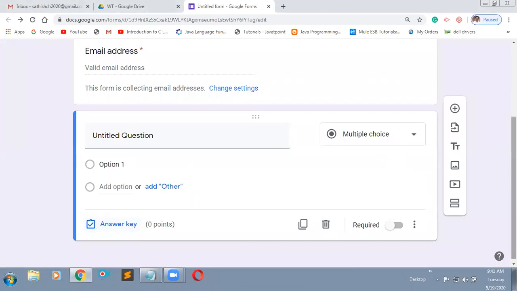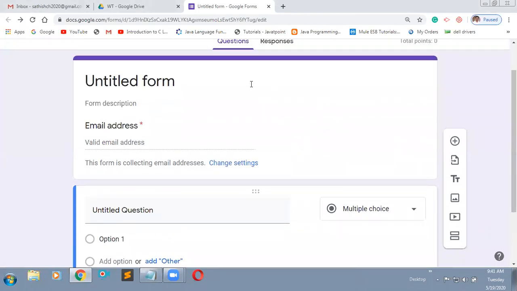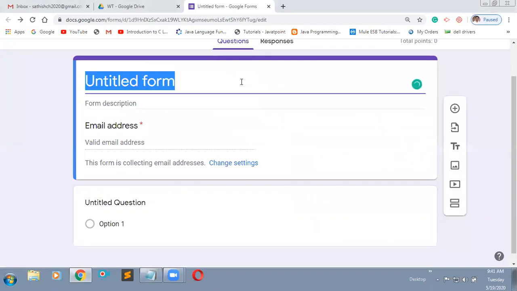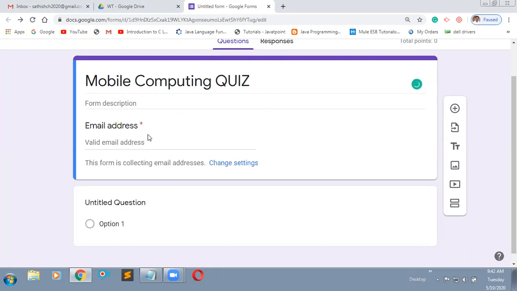Okay, see what I'm going to do now. Here you need to write the title of your e-quiz, or anything, like mobile computing quiz. Like that you can give the title of your e-quiz. Then here automatically this option will come. We click that option, right?